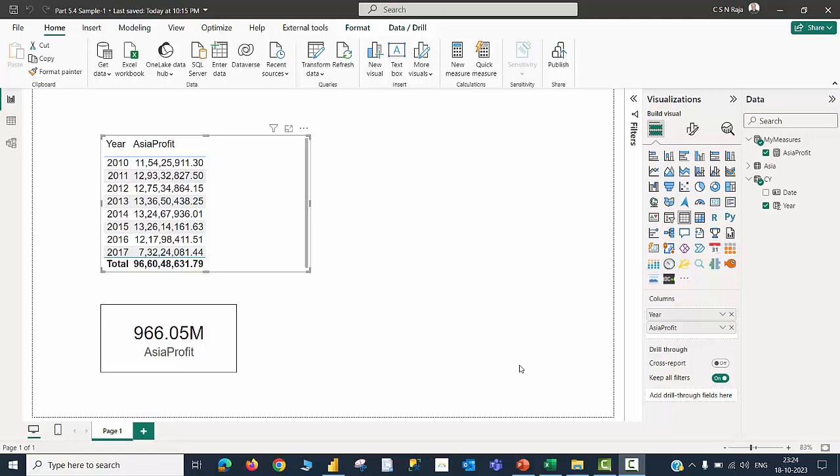I have created a simple table visual that is showing the year values from the CY table and Asia profit using the measure. Now you will be able to see the purpose of creating an explicit measure like Asia profit. Otherwise, I may have to open my Asia table and check which column contains the profit and so on. So we are now getting rid of all those issues. We can simply call an explicit measure in any of our visuals in the report. I'm now interested in identifying what the year over year profit change is.